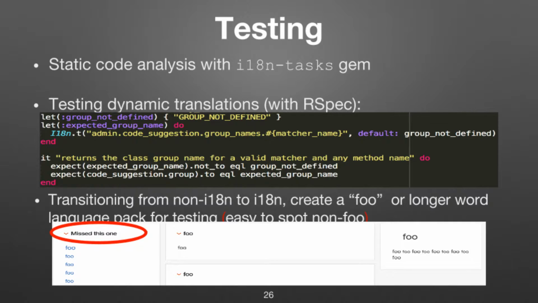For testing, we found that the best way is to have some sort of static code analysis. We use the i18n-tasks gem, which allows you to go through and find translations that aren't used, or translations that are asked for but aren't actually specified anywhere. And then also testing some dynamic translations. If you ever try to do some dynamic translations, it's usually good to just test the framework, so that if anything changes with it, you have a few checks here and there to verify. The best way to do it would be to run an entire regression suite on the entire application, but it's not always practical to do that.